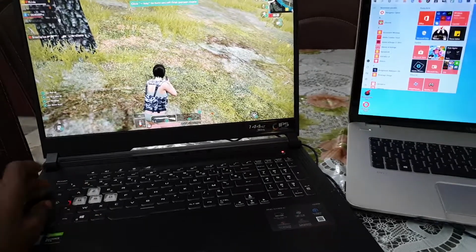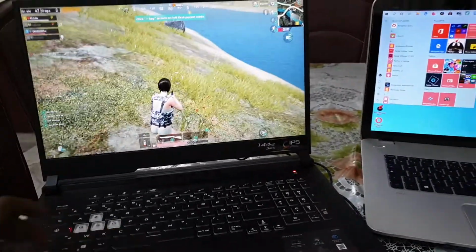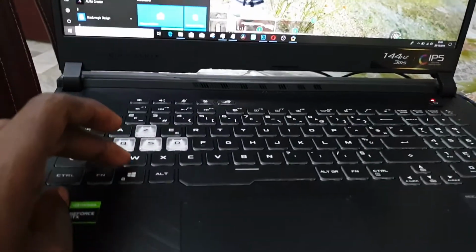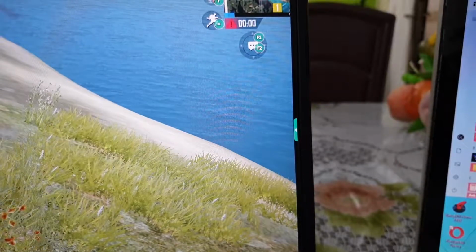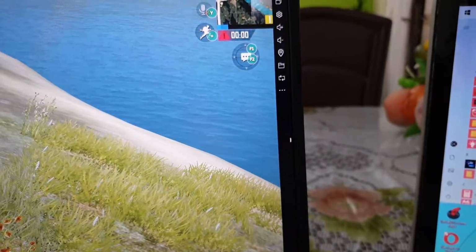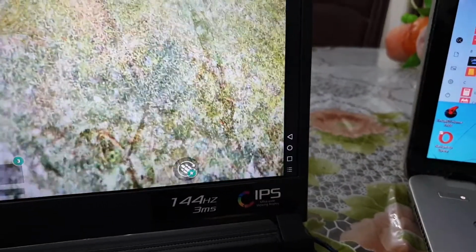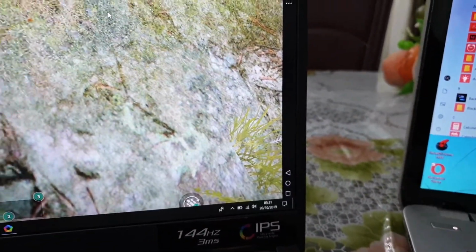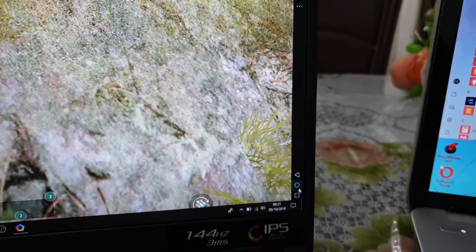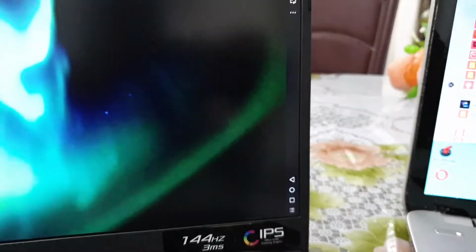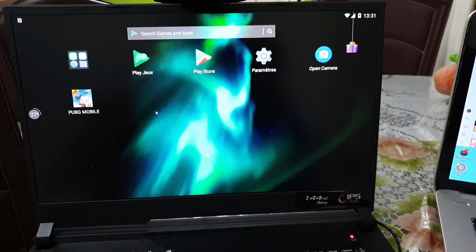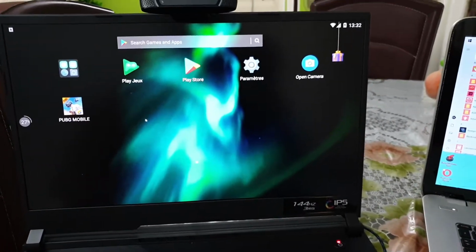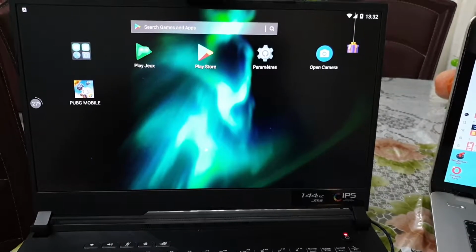If you want to go back, you can come here, click on Windows panel, Windows key, keyboard, come here, and come here. Okay, click on this little button, just like that, and under you have all of this information. You can click on home and welcome back on your beautiful Android. Wow, this is amazing. Great. As you can see, it's working.